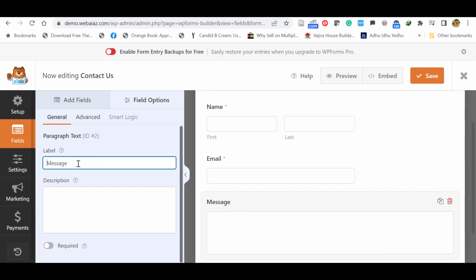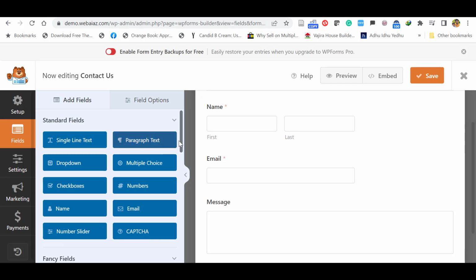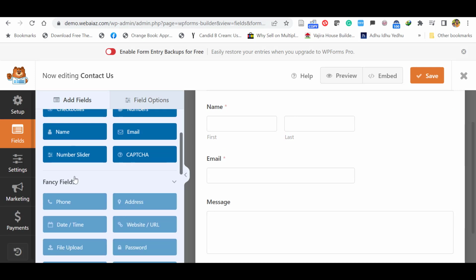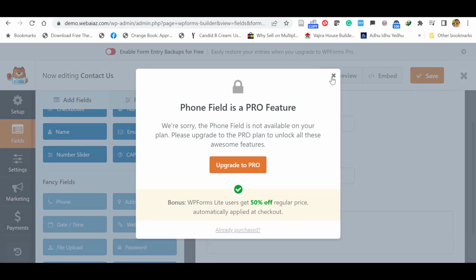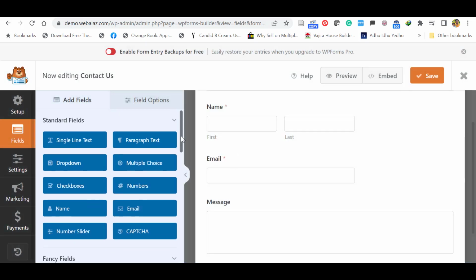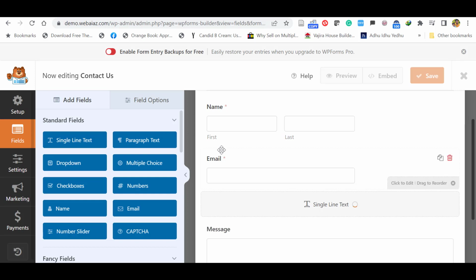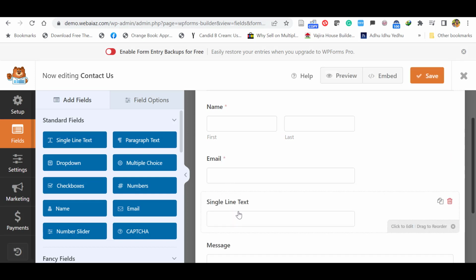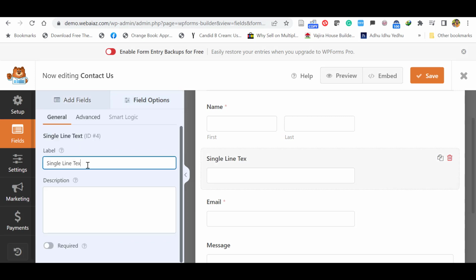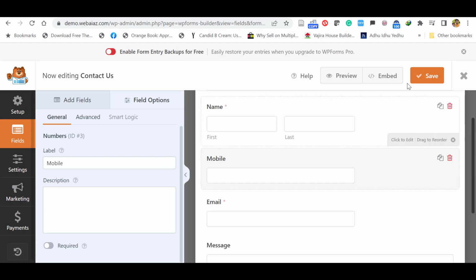So let's just delete this one, and the name, first name, last name is there. If you want to add a mobile number, you can add a standard field. So here's a fancy field phone, but it is a pro feature. So we just keep a single line text. So let's put it like this. So you just change this to mobile. So if you want, you can keep it as a required field, or else just keep it as a simple field and click save.